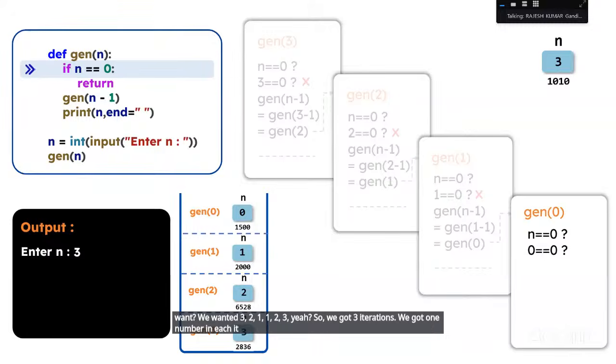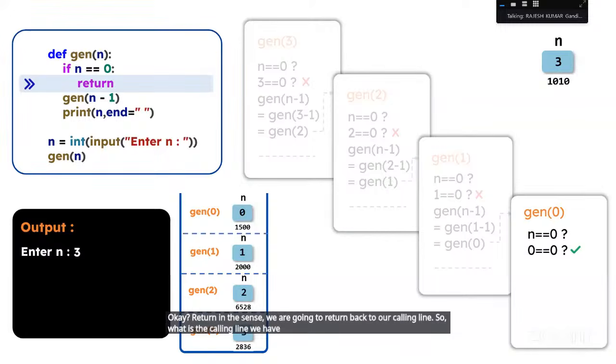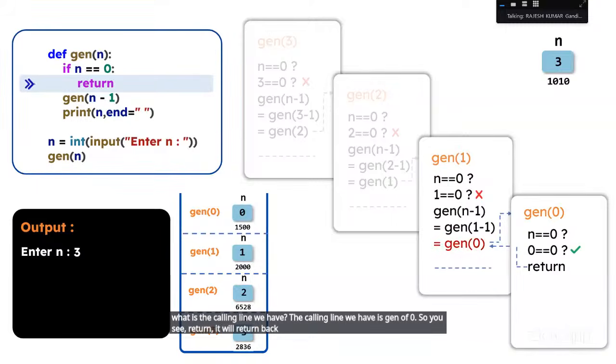So 0 equal to 0, true. If it is true, then what will happen? The statement inside the if will be executed. What do we have inside the if? Return. Return in the sense that we are going to return back to our calling line. So what is the calling line? The calling line we have is gen of 0. So you see, it will return back to its calling line. Done. As I said, once the entire function is executed, the memory allocated for it will be destroyed as well.